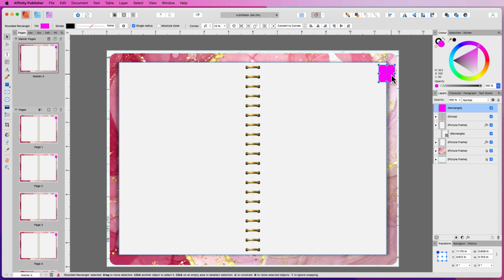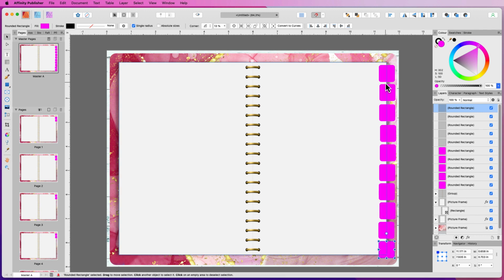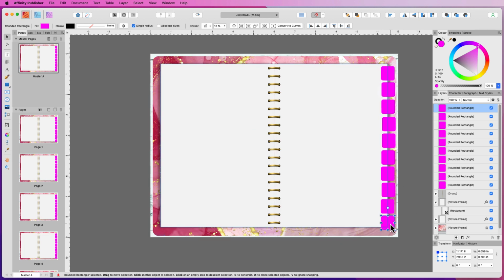So again, we're going to copy. You can use Alt and drag or Command J or Control J to duplicate, and then we want 12. So I've got 2, 3, 4, 5, 6, 7, 8, 9, 10. Again, we haven't got enough space. So 11, 12, which is no good.